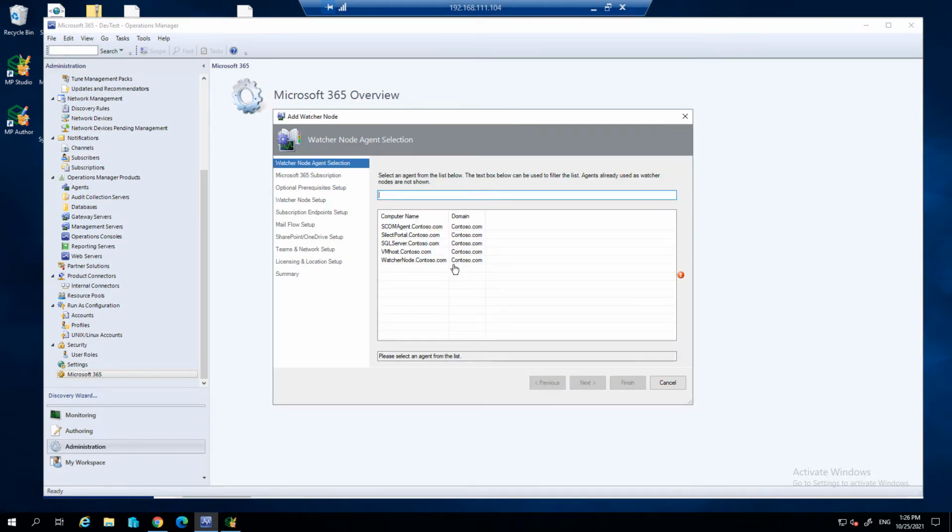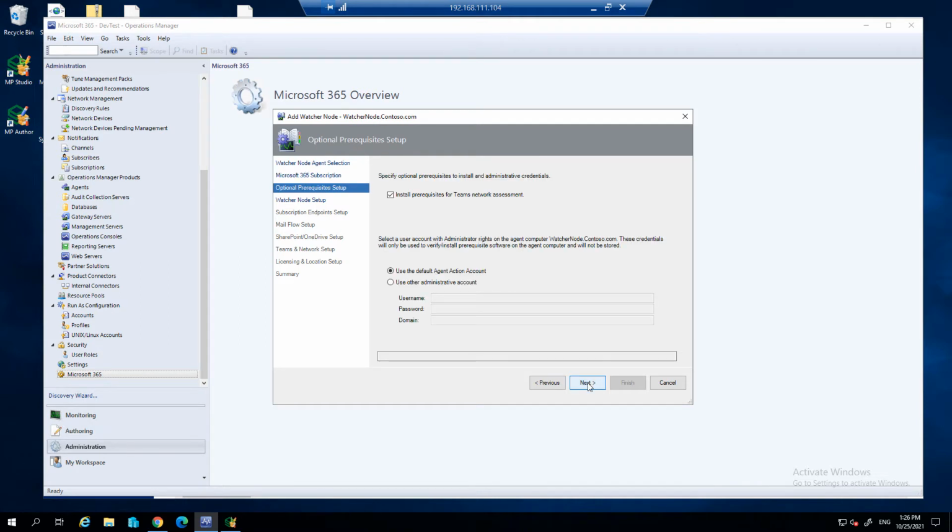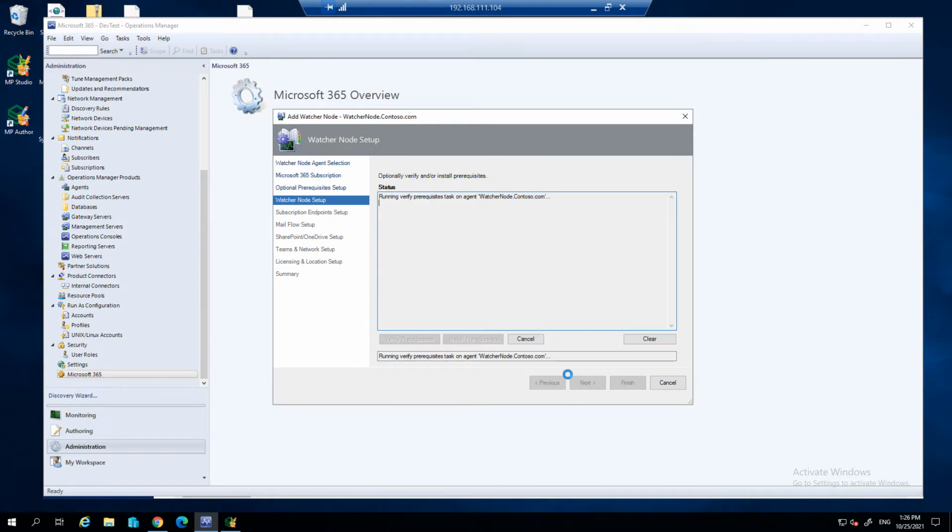The first thing we're going to do after selecting Add Watcher Node is choose the agent. This is the SCOM agent we want to use as the watcher node. We'll tell it which subscription to monitor. We can optionally include installing the prereqs for Teams. I'm going to set this watcher node up to monitor everything, so let's go ahead and install the prereqs required for Teams.